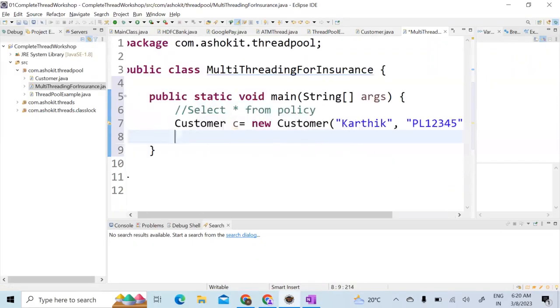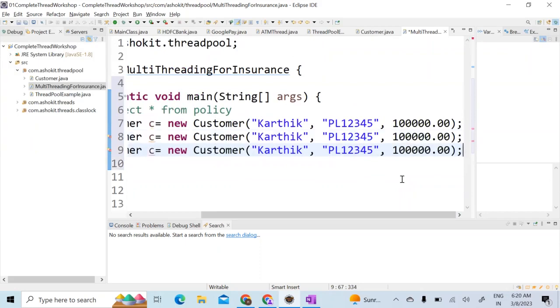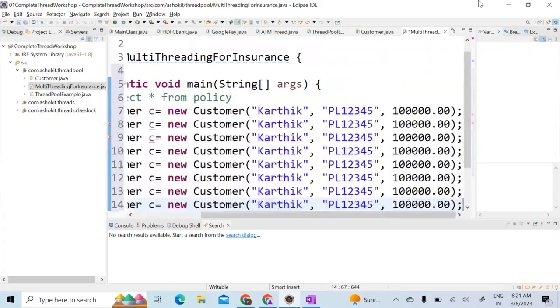So we cannot do this for 1 million records, right? So let me take around 10 records, and I will show you how the threads can be reused. So I have created 10 records.